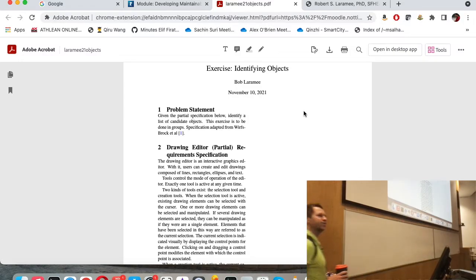Does everybody understand what the exercise is? The instructions are very short. There's a 2 or 3 paragraph drawing editor partial specification, and you read those specifications and identify the candidate objects.